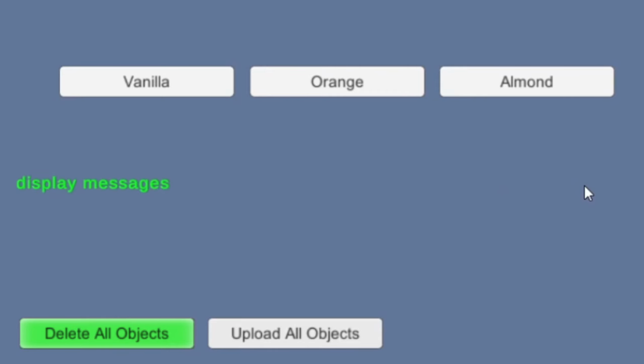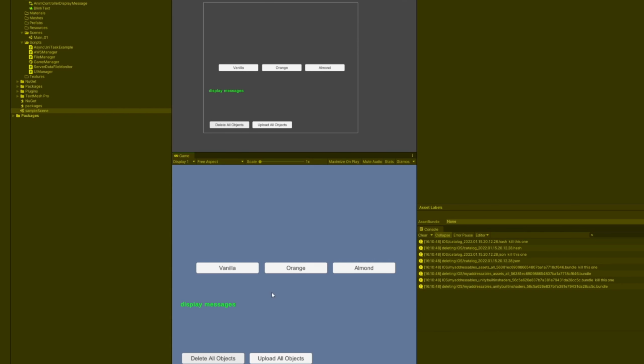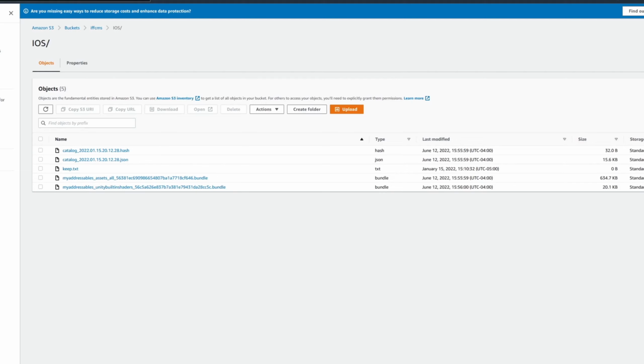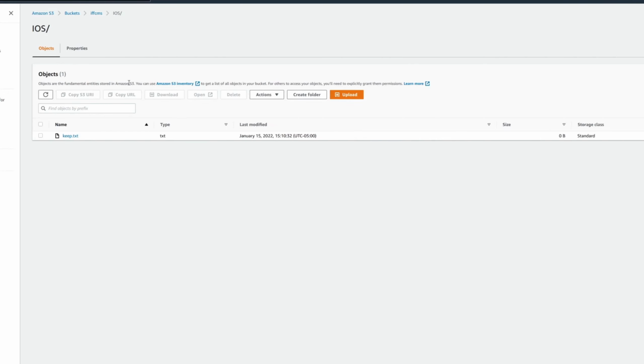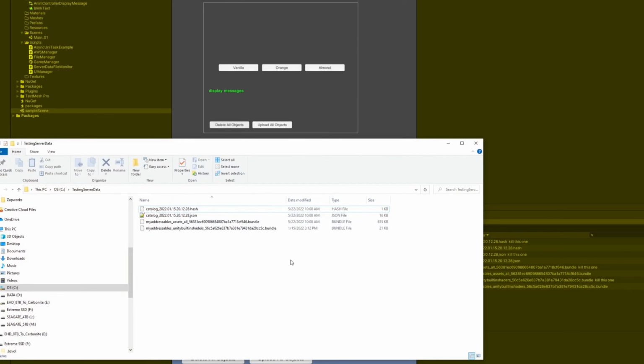Back in Unity, we're going to click the delete all objects utility button and test our results. You can see here in the console, we're showing that some deletion is happening. We'll go back to our bucket and refresh the window. And we now see that in this iOS folder on our bucket, only object remaining is keep.txt. So we have success.